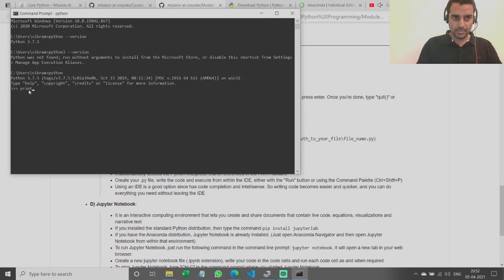print, and print is a function. So open brackets and you pass the hello world string to print. Hello, comma, world, exclamation mark, and then you close the string and you close the brackets. So we have print, the function, and the argument to that function is hello world, the string. And then you just say enter, and you can see that it's printed hello world.